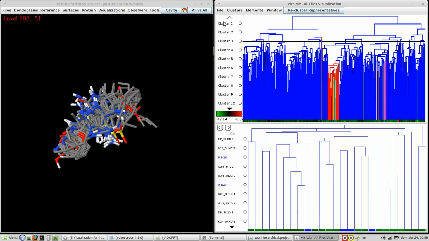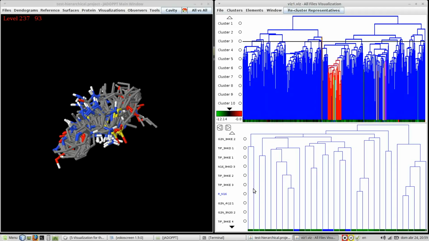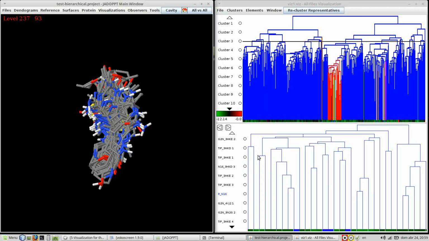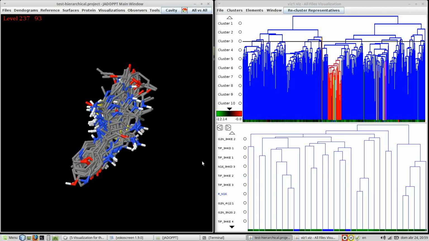To analyze the clusters, we can click on the labels on the left side or on one of the branches. As we can see, they have changed to red, indicating that they are selected for the analysis. It is not until now that the visualizer shows us the cluster. As we advance, we will see the options of visualization of the molecular visualizer.